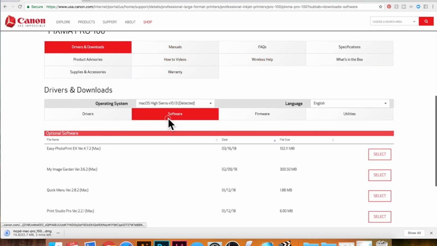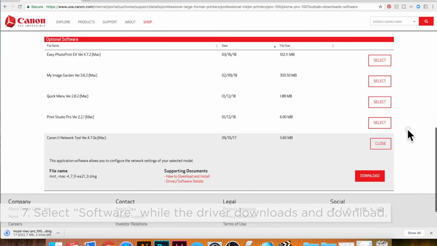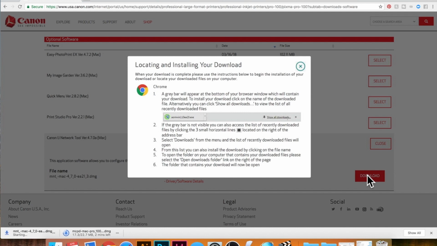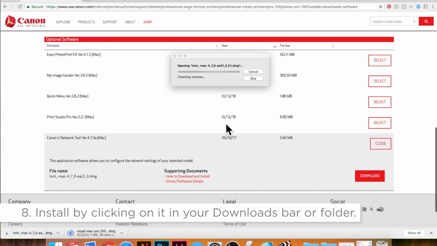I actually like to go onto the software and go ahead and download that. So we're downloading the Canon IJ Network Tool, and we're going to wait for that to download for a little bit. Okay, awesome. Now we can install the software.